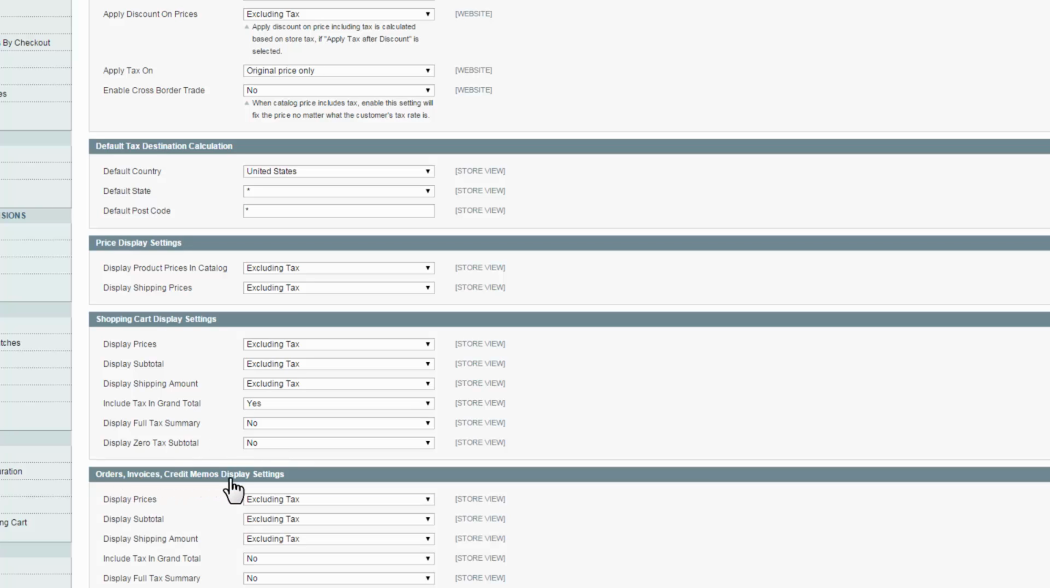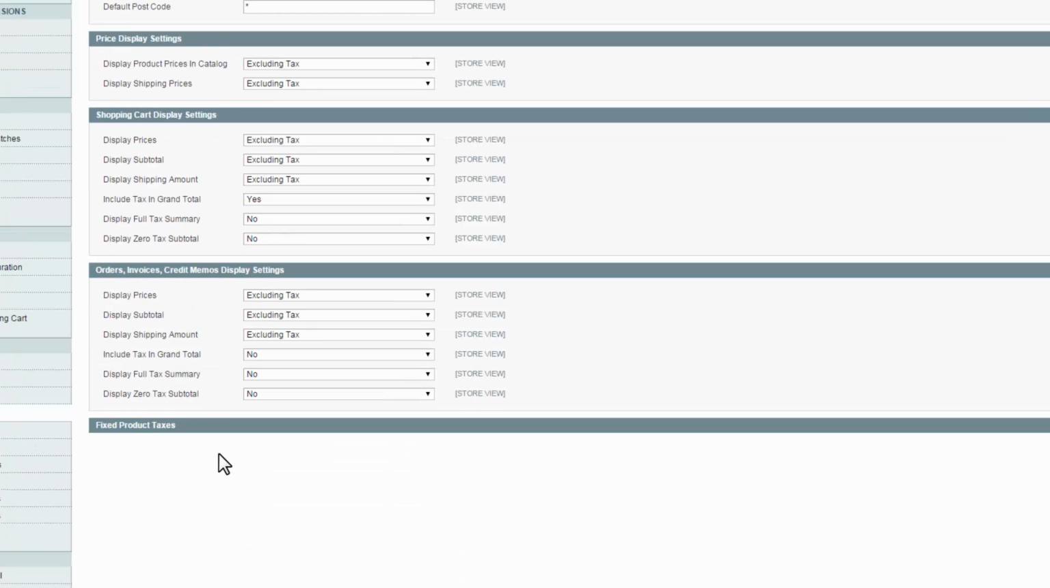Order invoices, credit memos, display settings. Again, you'll likely leave these as on the default setting. We'll change this one to a yes, include tax in grand total, just so that we have it the same as we did above. And the same as the last two, we'll leave those as no.